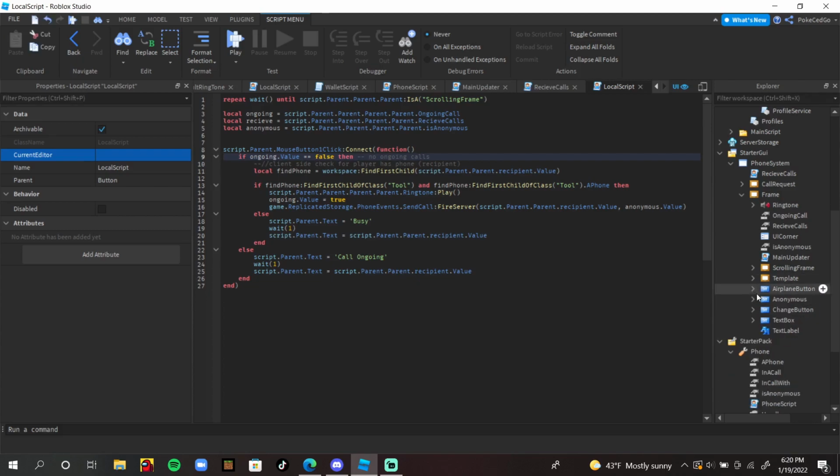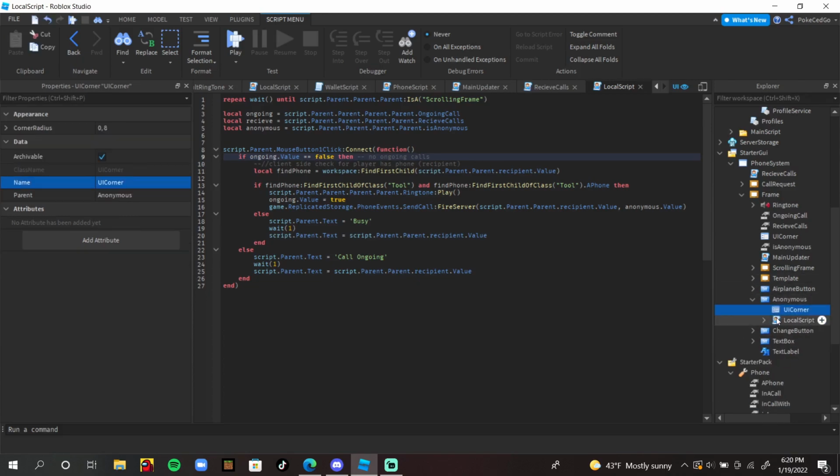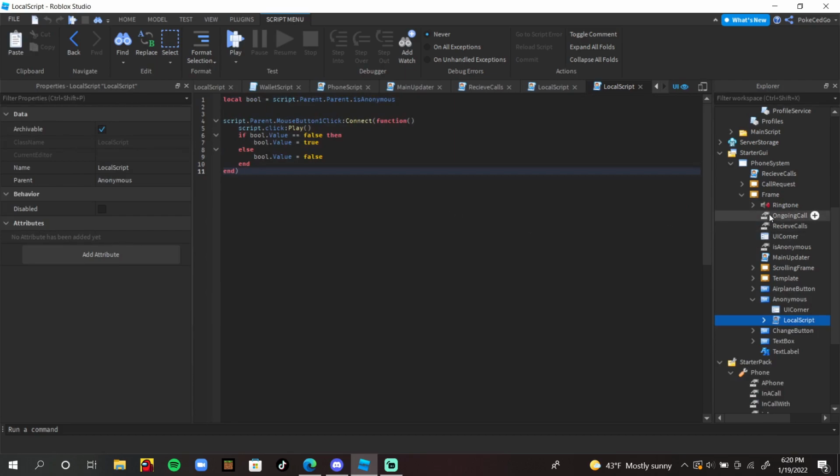Right, so that's that. Alright, so the anonymous button and airplane button are basically the same thing. All they do is just change these values to true or false. Anonymous and airplane button, which is receive call. So yeah, there's that.